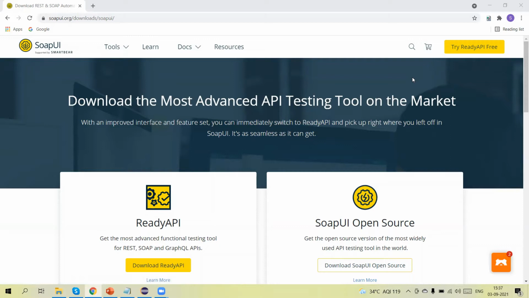In this tutorial, I'm going to discuss what SoapUI is, what Ready API is, and what the use of these two software tools is. I will also show you the installation of SoapUI and some basic features.